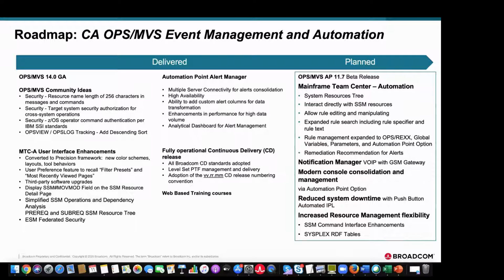We used to support the dialogic cards, and within 11.7, we'll keep our supportability to the dialogic cards, but we're also adding the voice over IP technology because this is available in the market for you.